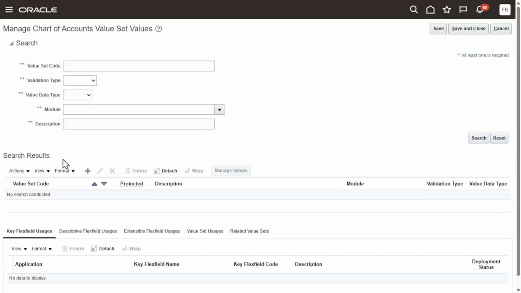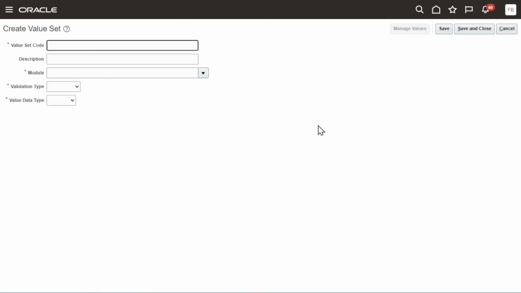Now we are in the create value set screen. Click on create. Enter the value set code as xx_ERPZEN_location. This is a unique internal name, so once created, it cannot be changed.